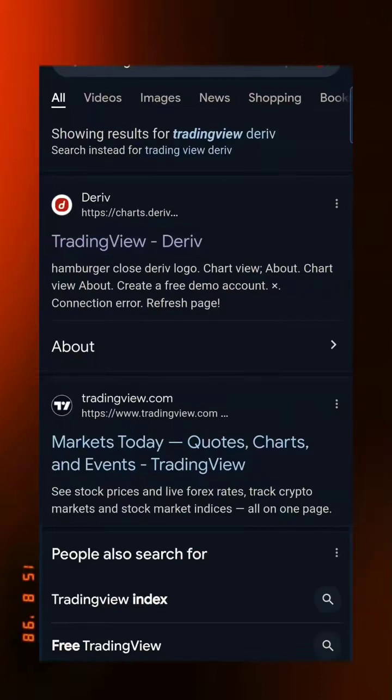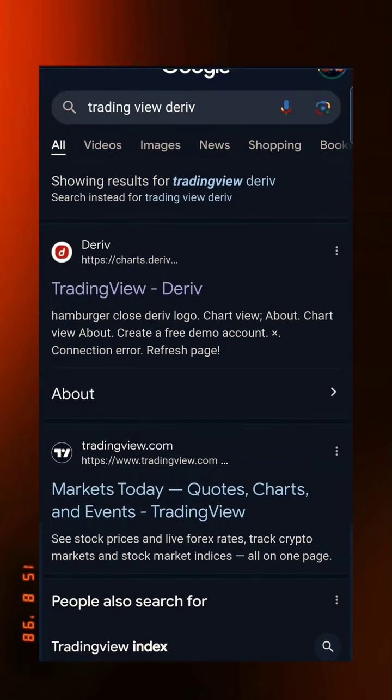So guys, in today's video I'm going to show you where to find the chart to analyze the market for rise and fall. Most of you don't know where to find the chart and how to add the indicators and the settings that I use for the indicators. So the first thing you need to do is just go and search TradingView Deriv or Deriv TradingView. It doesn't matter. Usually the first link is this one, so you click this one.